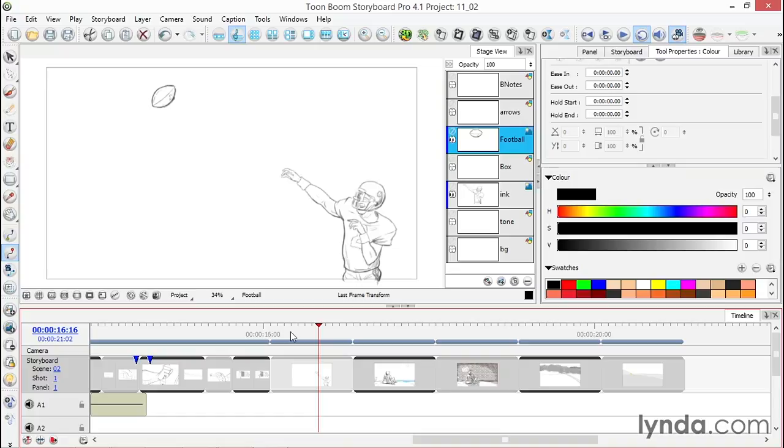So as you can see, the tools in Storyboard Pro allow me to really quickly edit my layer motions and layer transformations, and that will really enhance my animatic. And even these small adjustments in timings and positions as I'm working can make a huge difference in the quality of my finished project.